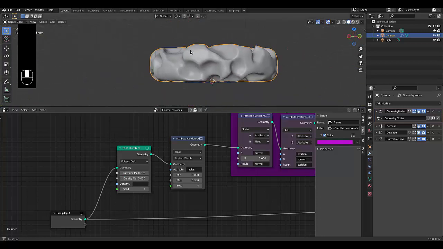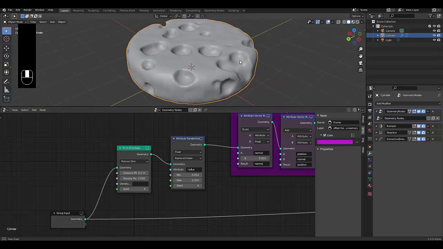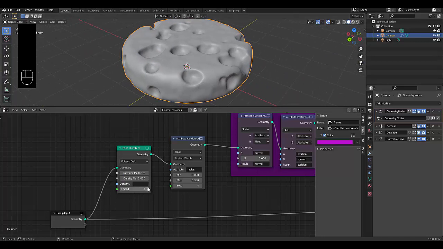Now this seems a bit too intense for me. So I'm gonna leave it on 2. Okay, it looks good enough for me. Let's change the seed to 5.